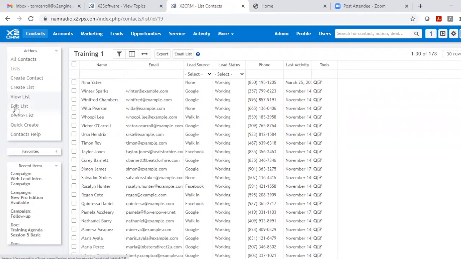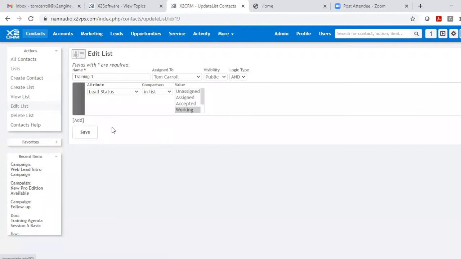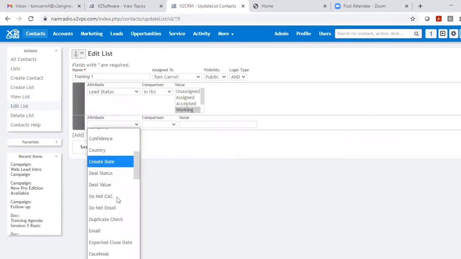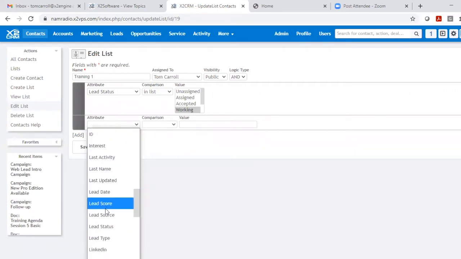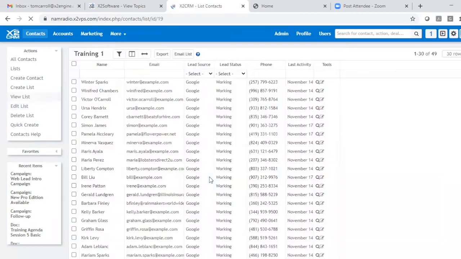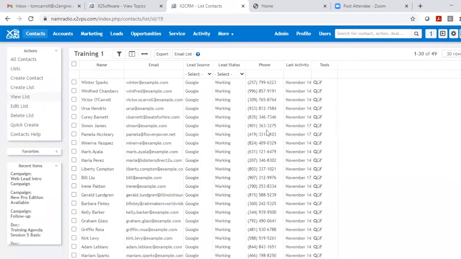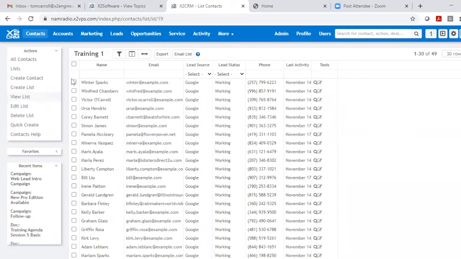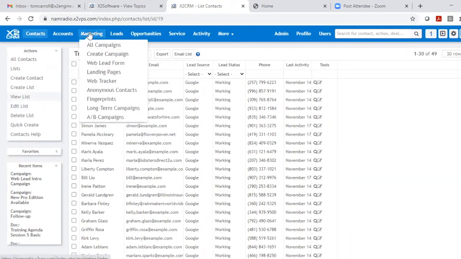I can go back and I can edit that list. And let's say I want to add to the lead status, and maybe I want to find out where did those leads come from. So I'm going to go to lead source, and let's say they came from Google. And if I save that, notice my list now is down to 49. So I can continue to get more specific if I want to, or broader if I want to. So that's a way to go and create lists to then create campaigns off of.